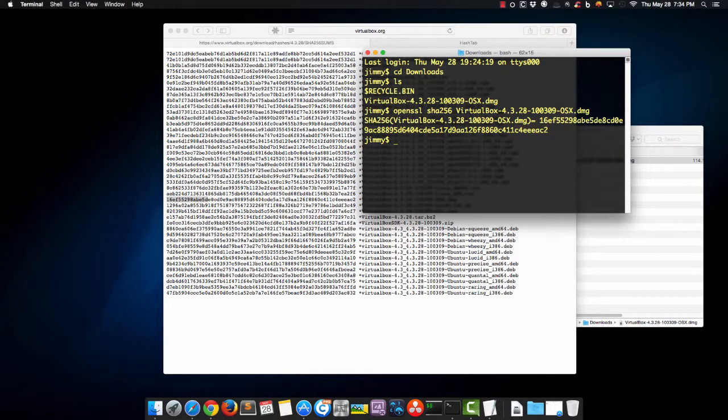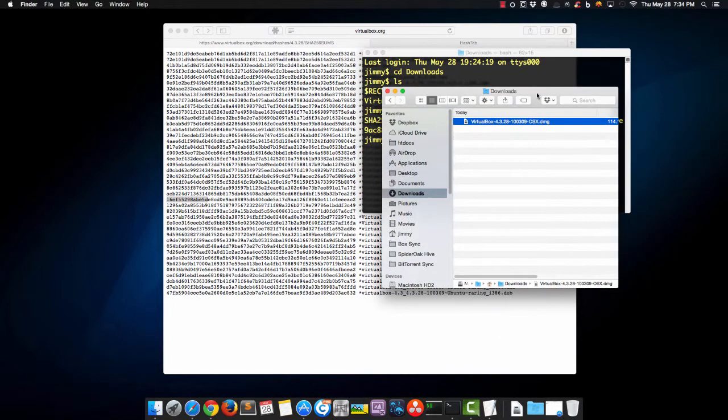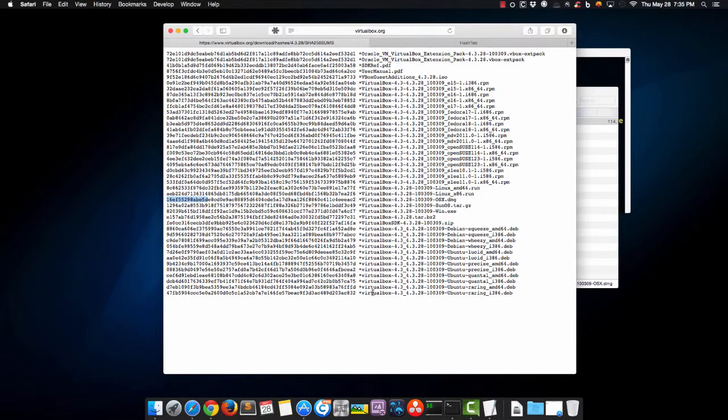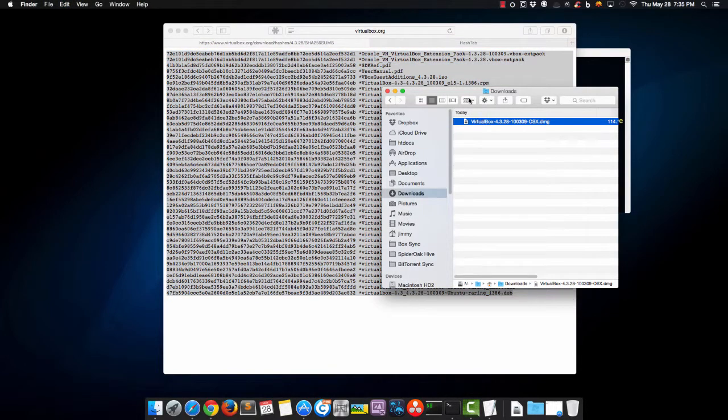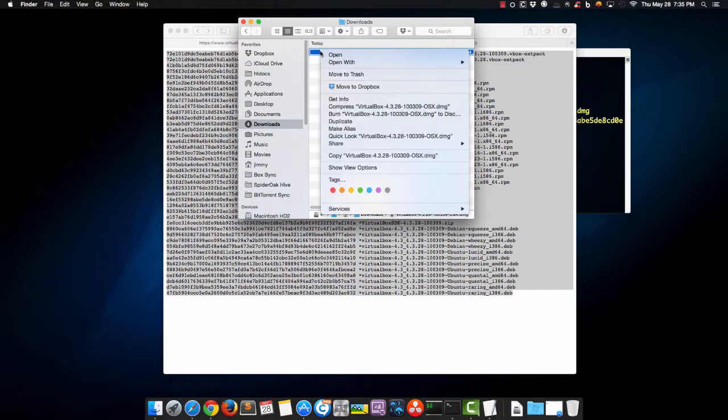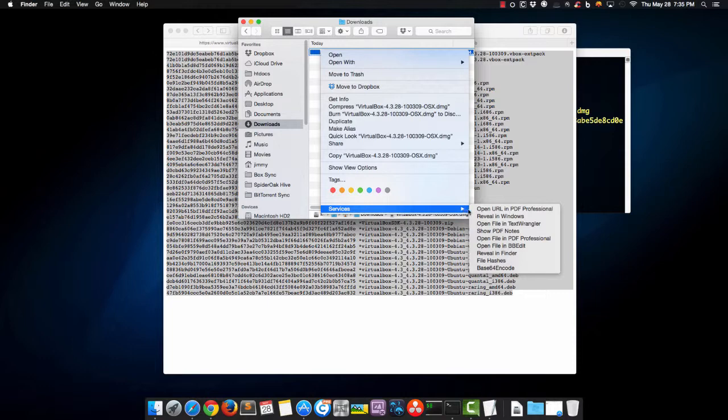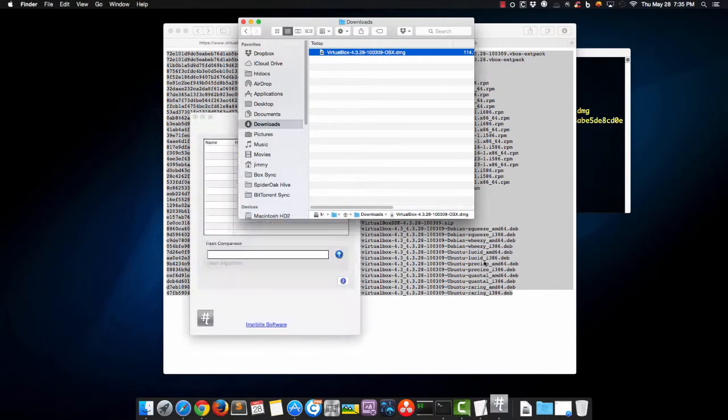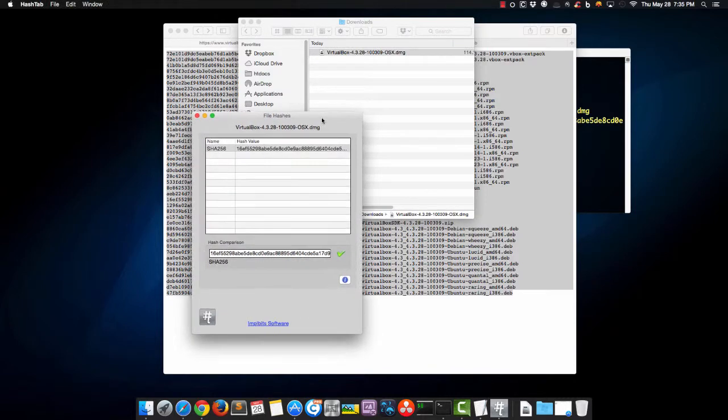The command itself is very simple, very straightforward. OpenSSL space SHA-256 space and then the file name. But if I use HashTab to check this value, I can just copy the whole thing, put it all into memory, and then just come to Finder, right click, come to Services after you installed HashTab, and you'll see something called File Hashes. Just click it, and HashTab will open and run.